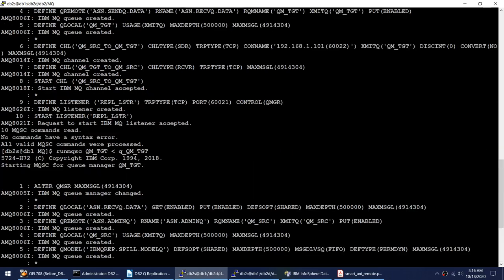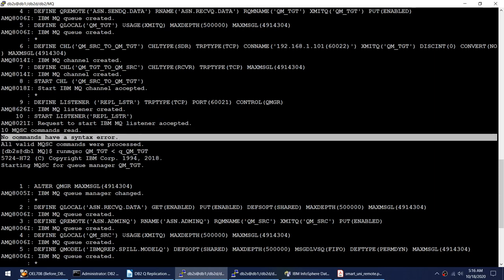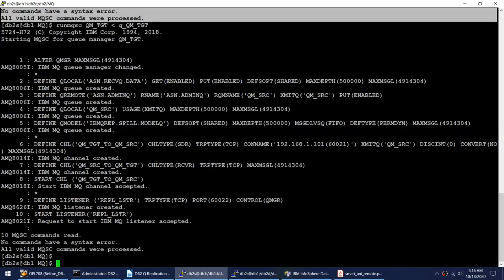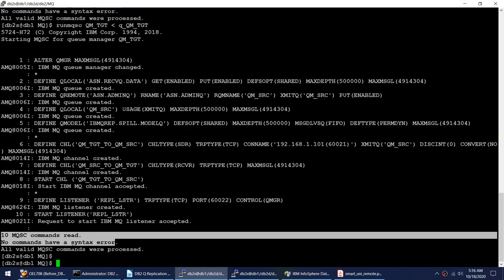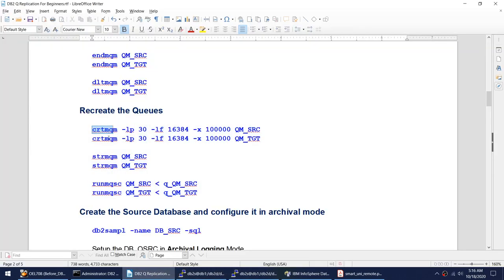And if I can see here, 10 commands read, no commands have syntax error, all valid commands were processed, which means all 10 commands got successful. Again, 10 commands read, no command syntax errors. So I'll just repeat: create MQ, start MQ and run this particular command, which takes an input file which I already showed you.